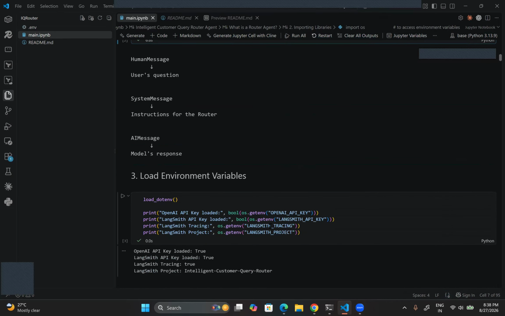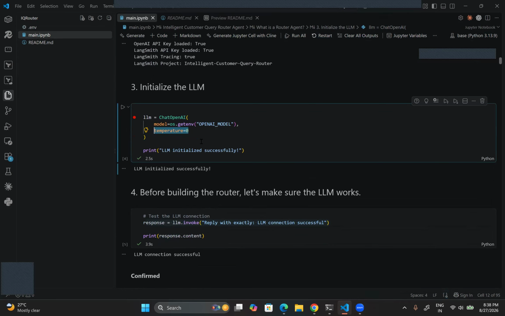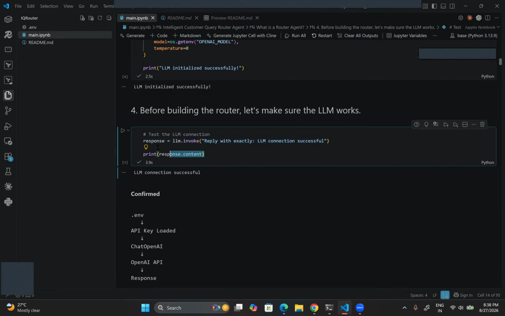So let's scroll down a bit and show you some of the important facts. Now here temperature is equal to 0. What do we mean by temperature equal to 0? This means the model is consistent instead of being creative. I want a consistent one. I don't want the model to create its own answer coming from somewhere else. I want exactly what I'm asking for, not creative answers. Then I've just tested the connection and the LLM was successful.